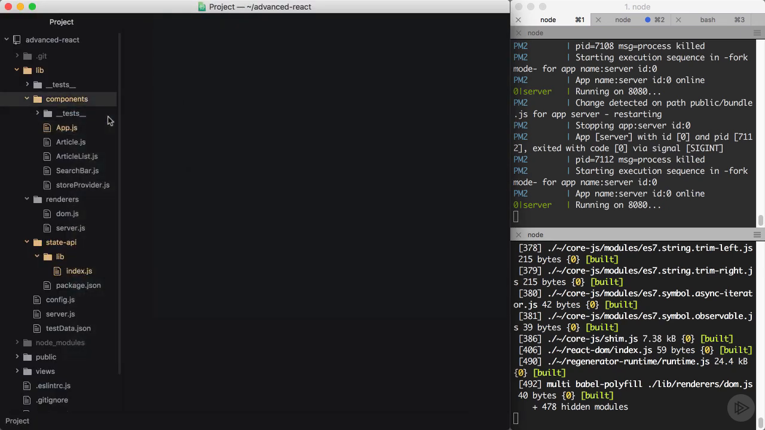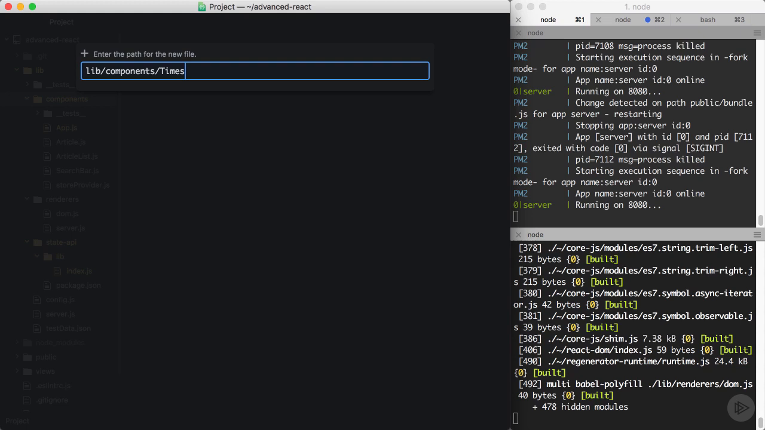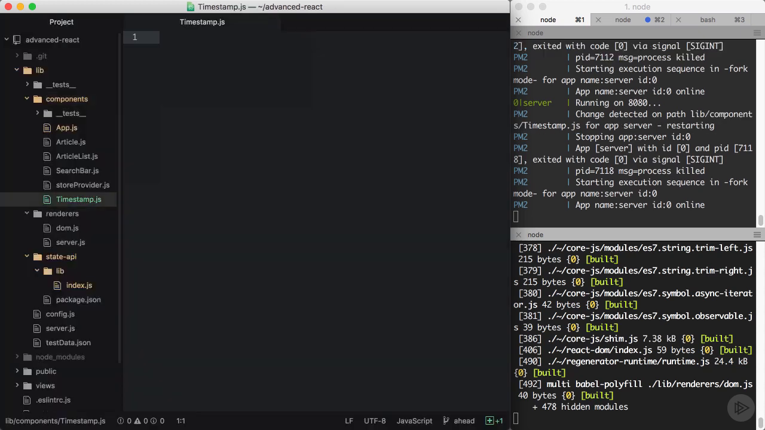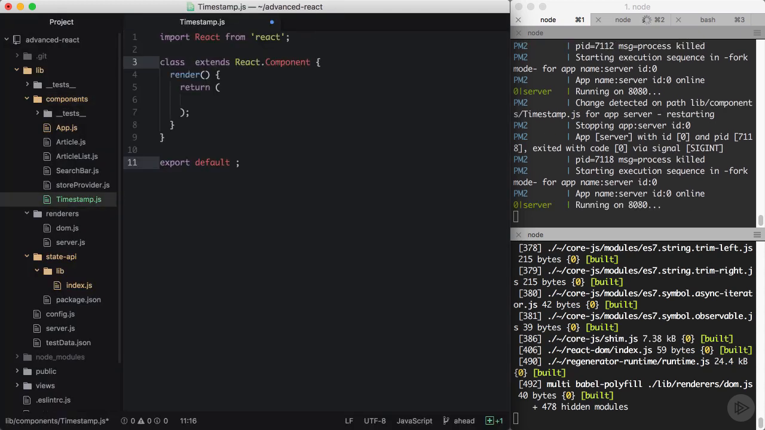Let's add a new component here. We'll call this component timestamp.js. And it's a regular class component, and I'm going to call it Timestamp. So we can actually subscribe to the state directly here, or we can pass the time to the component as a prop. I'm going to go ahead and pass the time to this component as a prop.